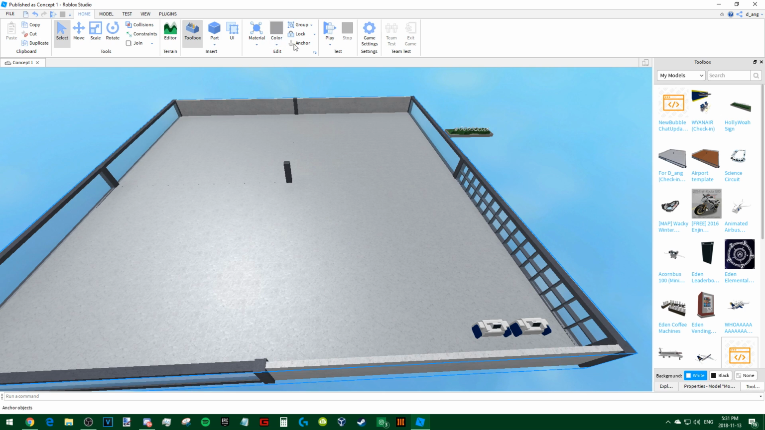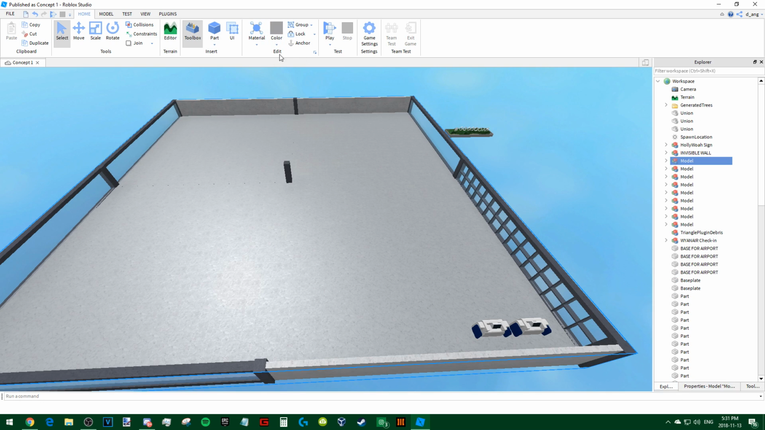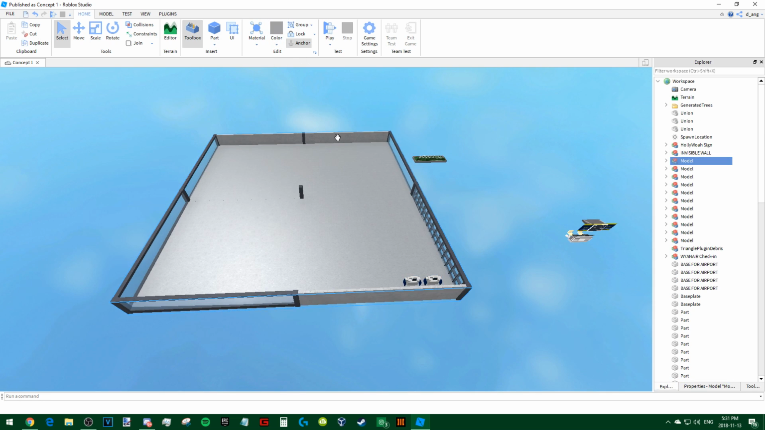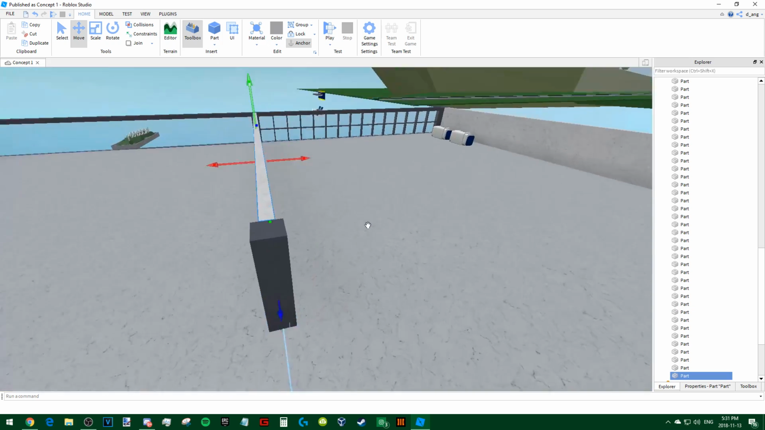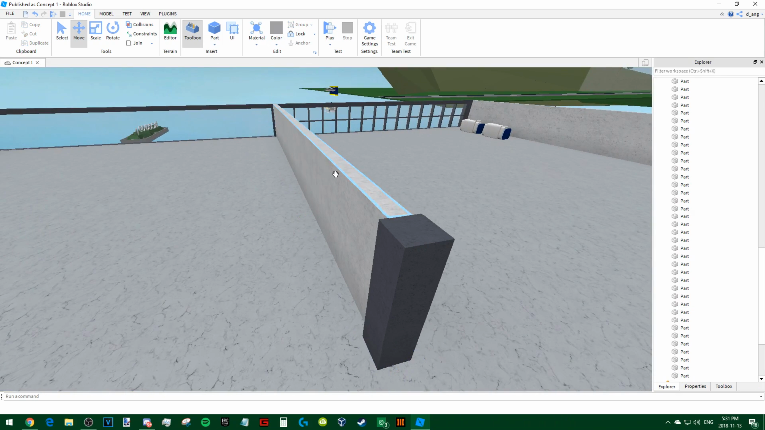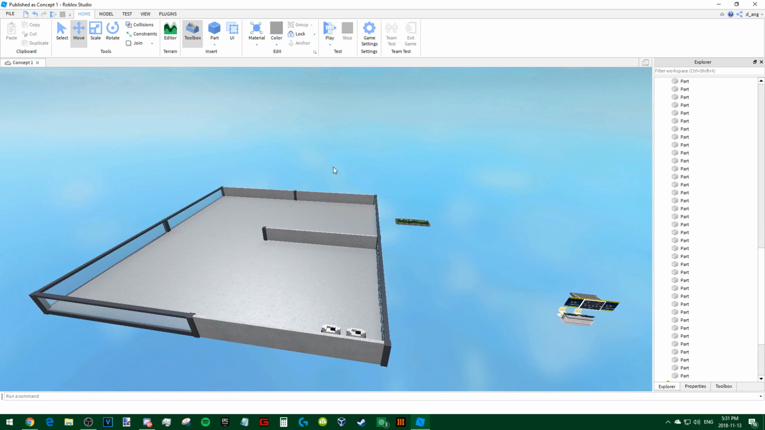You can also ungroup this. Let me go to Explorer. You can ungroup, and you can keep ungrouping stuff, and then you can just mess with the walls or whatever, you know, like you can just move it like that. And yeah, that's actually really nice. This is what you could do with a template.